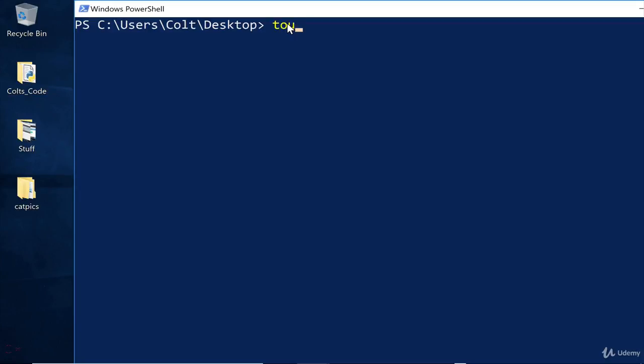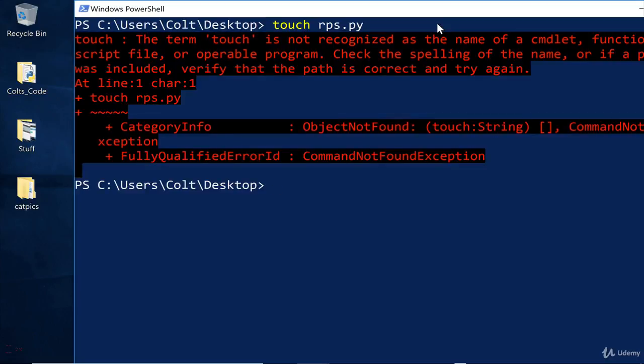Usually, what I'll be typing in the course is just touch and then a file name, app.py if I wanted to make a new Python file, or, I don't know, rock, paper, scissors, rps.py. And that would make me a new empty file. It ideally would. It doesn't work in PowerShell, but on a Mac or a Linux machine, it works. Unfortunately, here it doesn't. So there's a couple of alternatives.